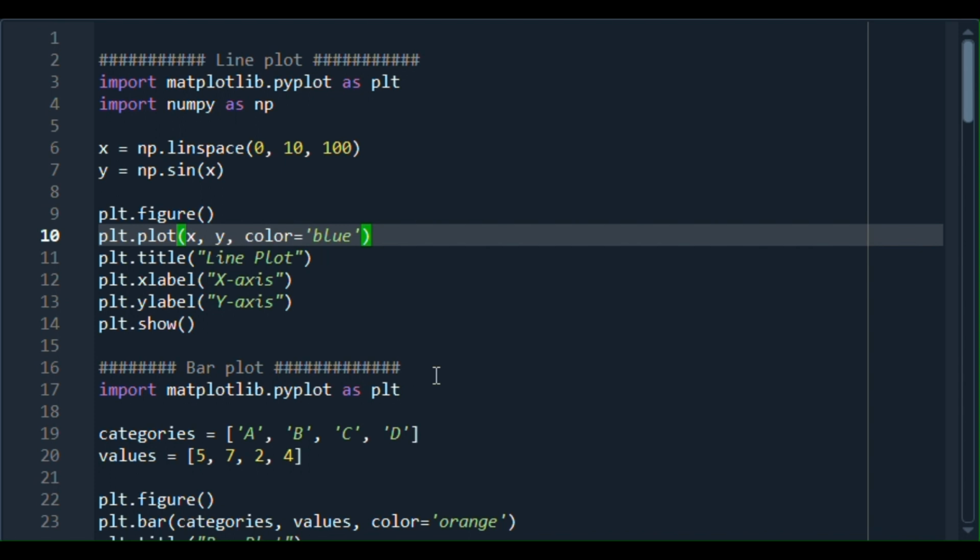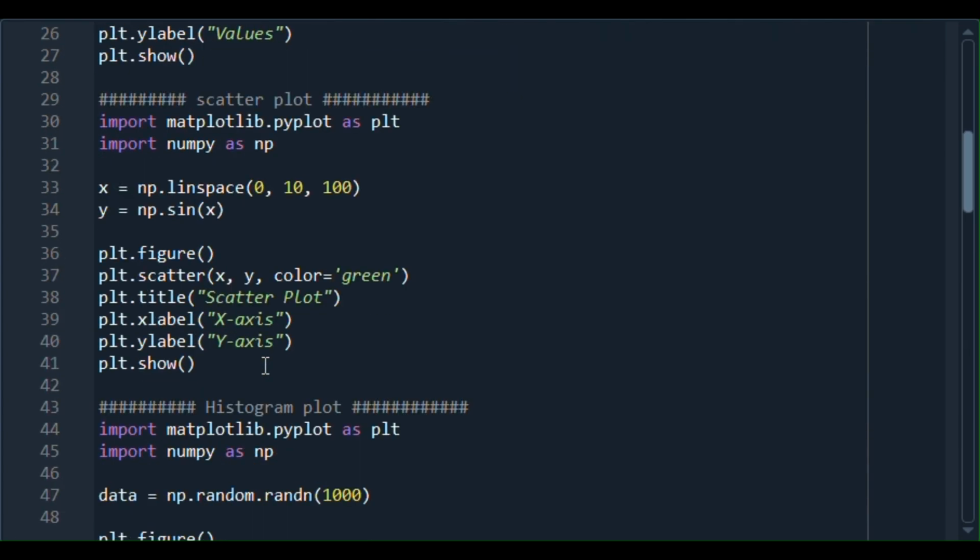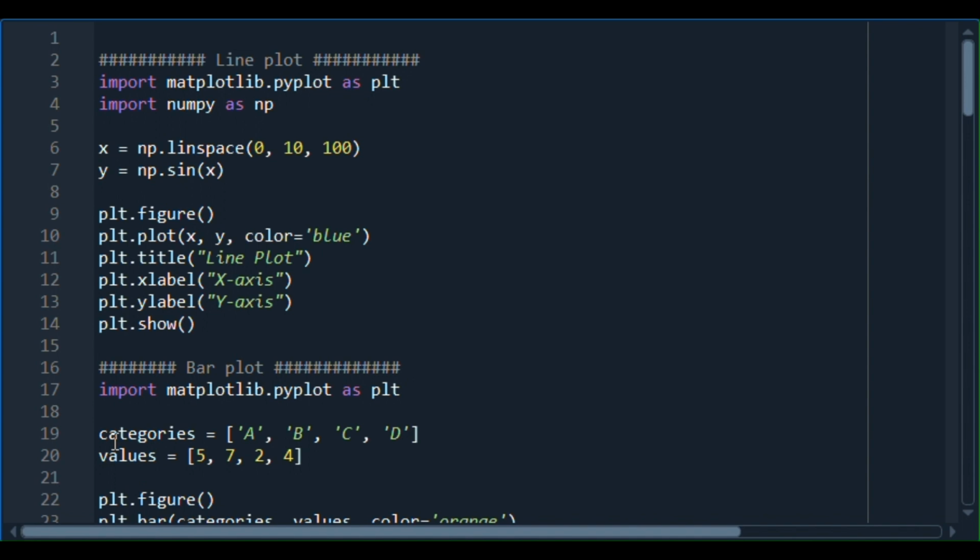You generally use this for visualizing your data so you can make decisions about that, or also you're looking at your result to see how well your model did. Okay, let's look here. I'm going to talk about line plot, bar plot, scatter plot, and histogram. Each one of these plots has its own purpose.